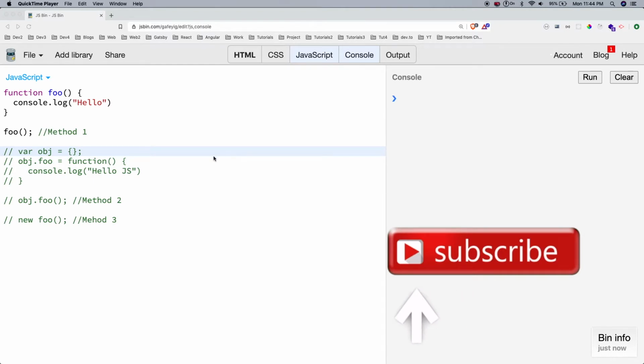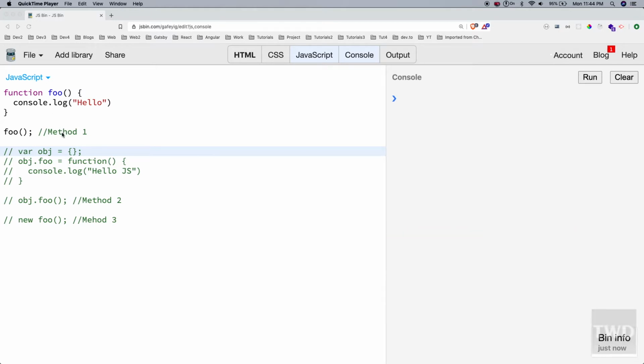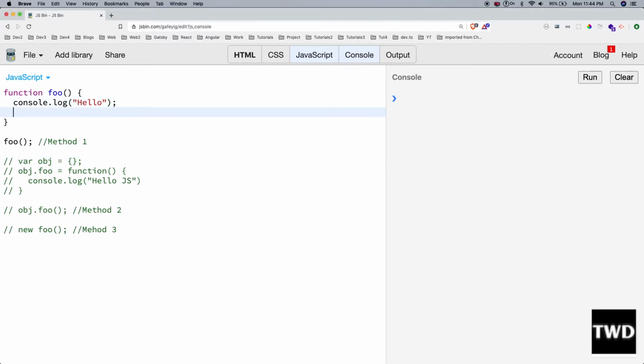So we will start from where we left off in part 1, and we have seen method 1, but we should know what the this keyword means. It is one of the most famous keywords in JavaScript, and it is one of the most confusing topics also. So what does this keyword really mean in method 1?